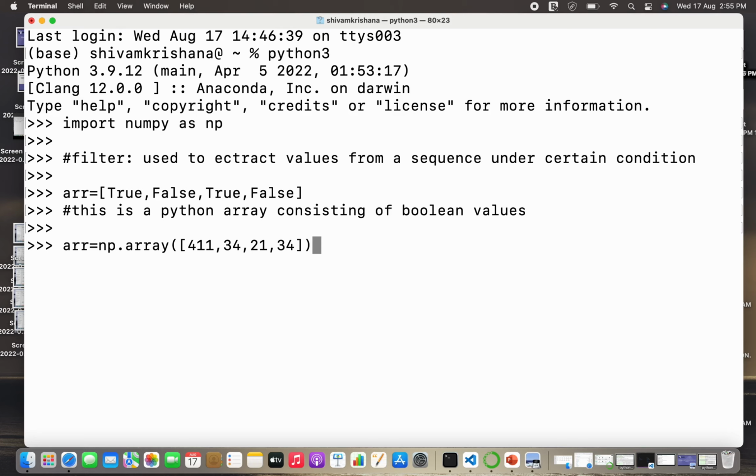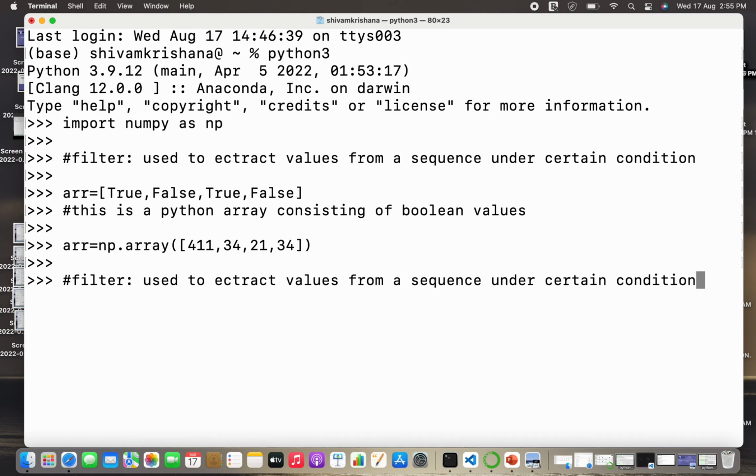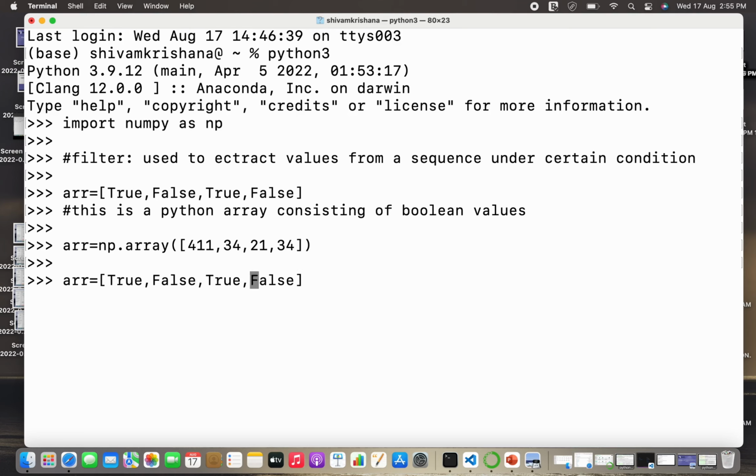But I made a mistake. I named both the arrays the same, so I need to change one of them. If I don't change and continue with the same names, it will give me an error. So I'm going to change it. Let the Boolean array's name be arrp, denoting that it's a Boolean array.